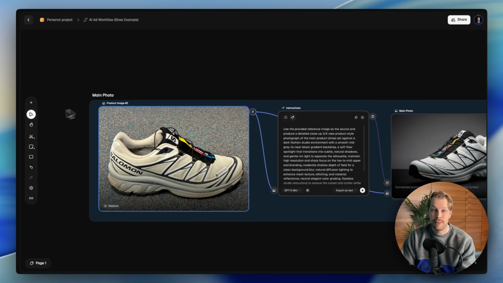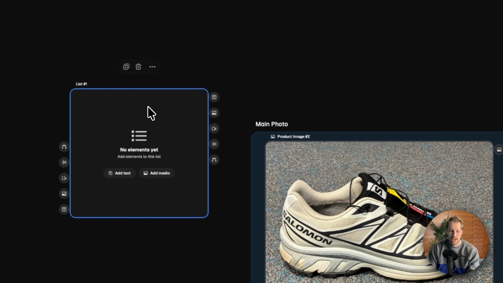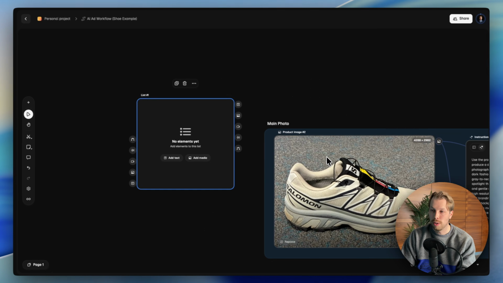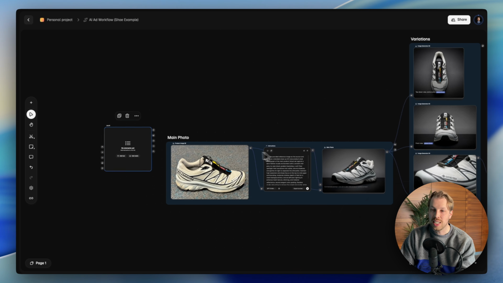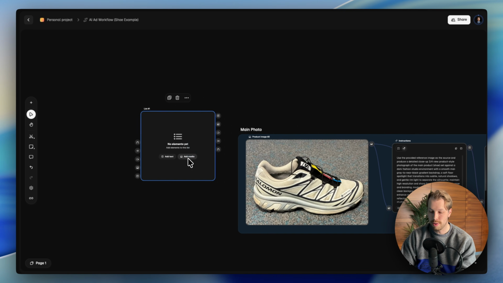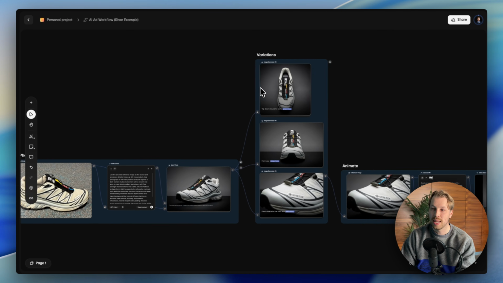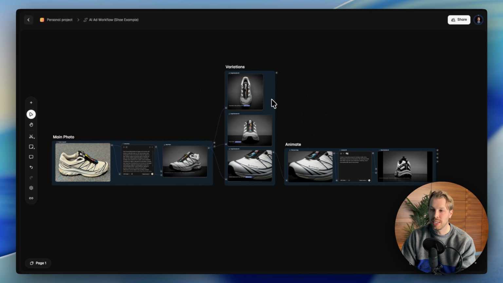And what's even better is that because Magnific has this list node, this actually allows you to run this workflow that I just showed you for an entire product catalog. And that is wild because you can just, with literally a couple of clicks of a button, create an entire ad campaign for your entire catalog.